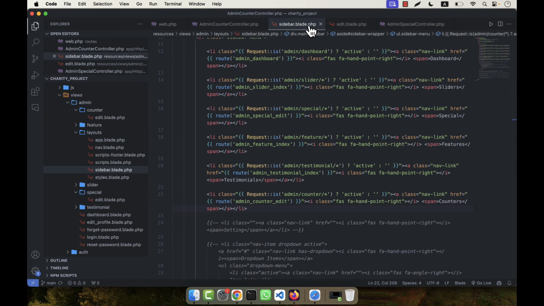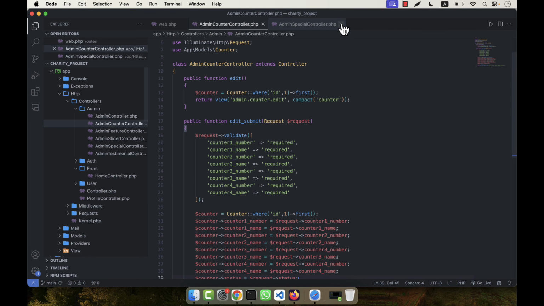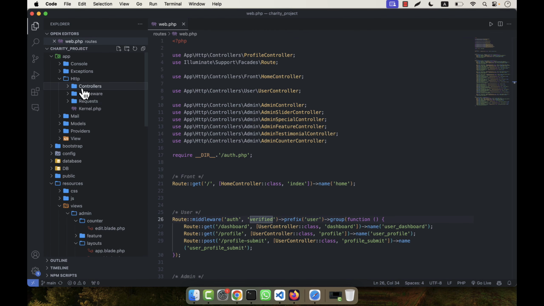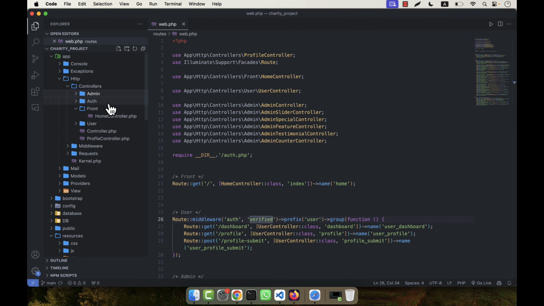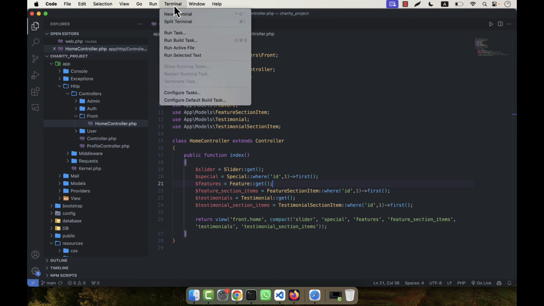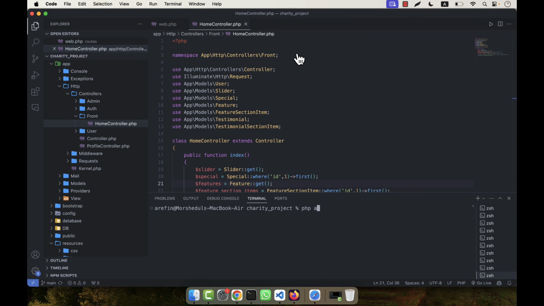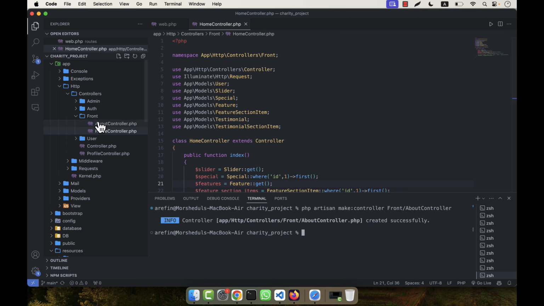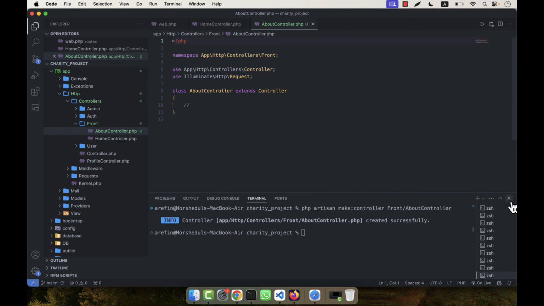So what I will do, I am going to close the admin section options from here. Okay, so now I am going to open the controller, that is the home controller, the front home controller. This was actually my only controller, but now I am going to create another controller, that is about controller, in order to show the data of the about page, right? So I am going to the terminal, and here I am going to create a controller, php artisan make:controller, and into the front folder I will create about controller. That means about page contents will be there. So you see another controller is created, that is about page controller.